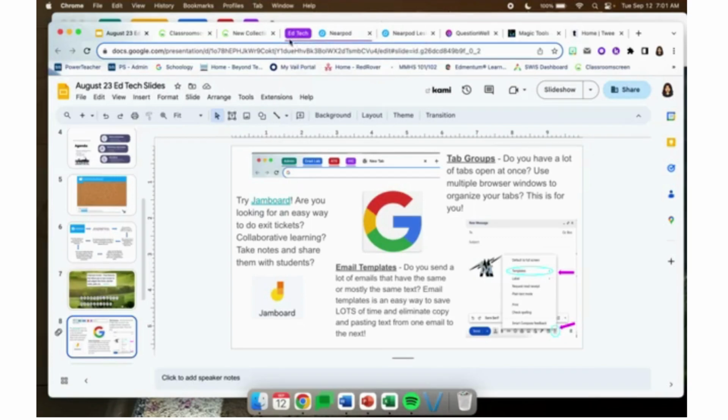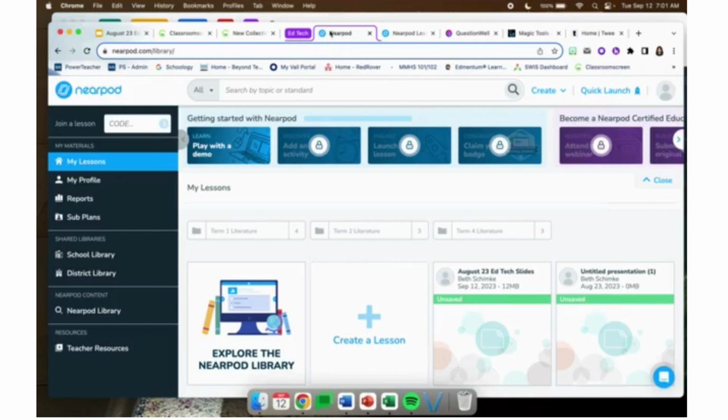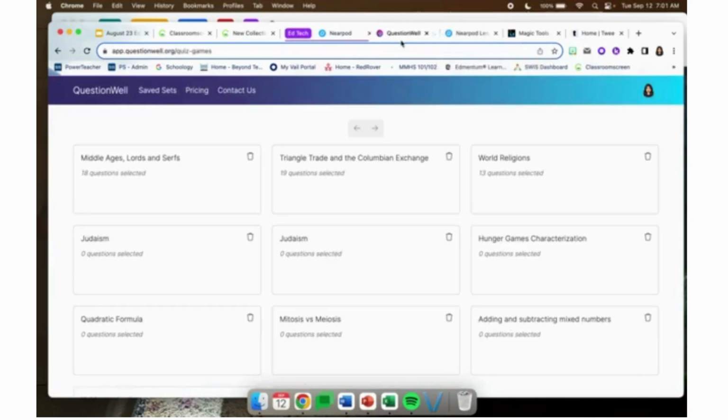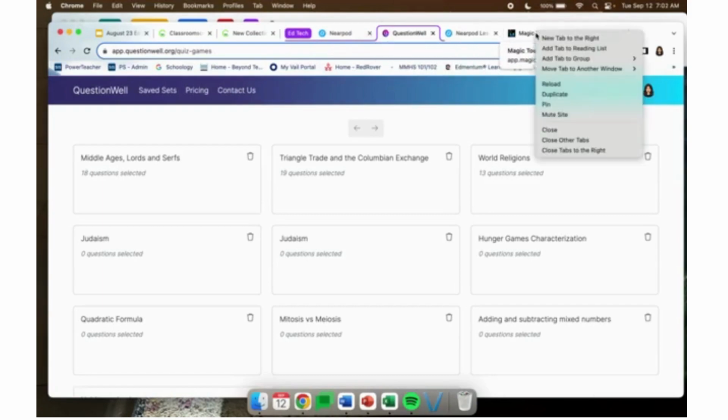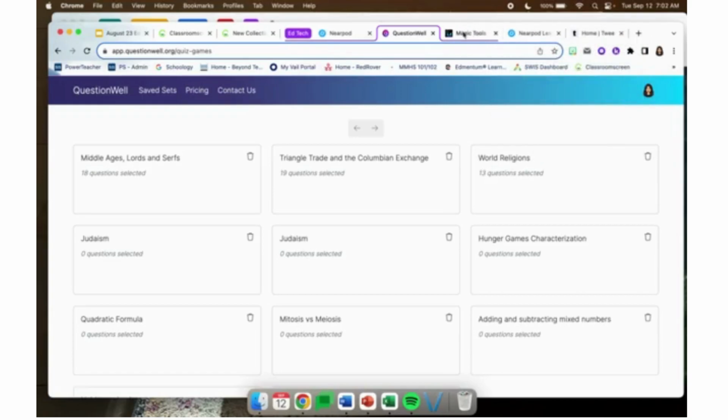And the purple line right here has the tab that's already in that group. So if I want to add this tab over here to the group, I have an option to either drag it until it turns purple, or I can 2-finger click over here, add tab to group, and then click the group that you want it to be in.